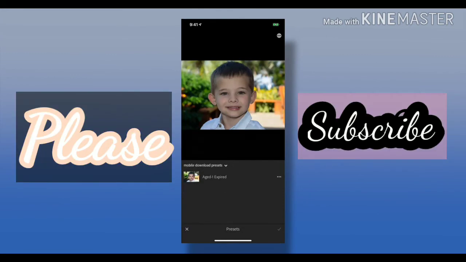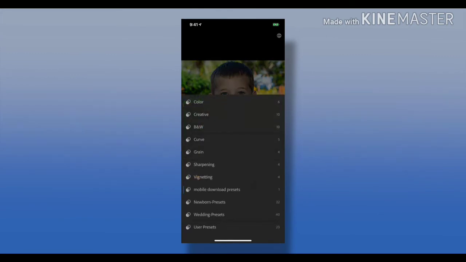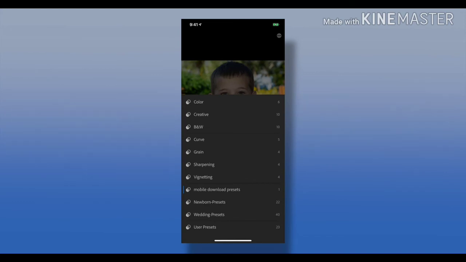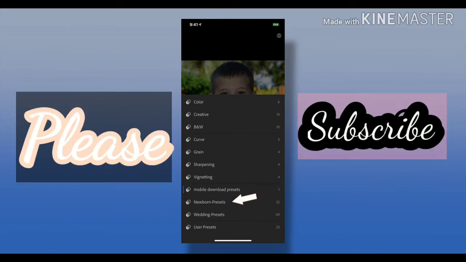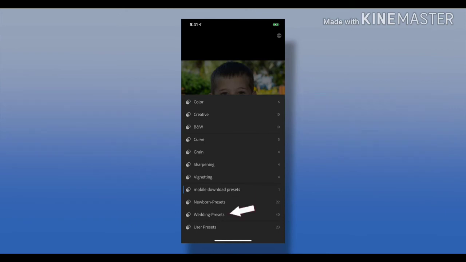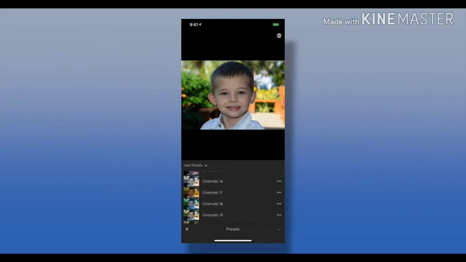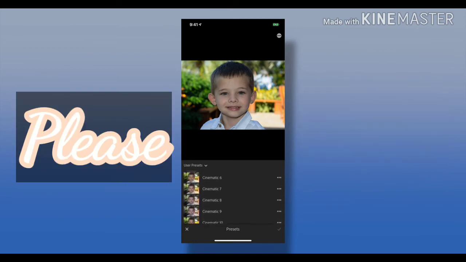Okay. I have some stock Lightroom presets, color, creative, black and white, etc. And then down below we have presets in categories that I've created. So there are mobile download presets. I created that folder. There's newborn presets. That one actually is synced to my desktop version. Wedding presets as well. And then there's user presets here. It's a folder. And you see that there's a number of user presets that I did the manual version of creating a preset that we just walked through.